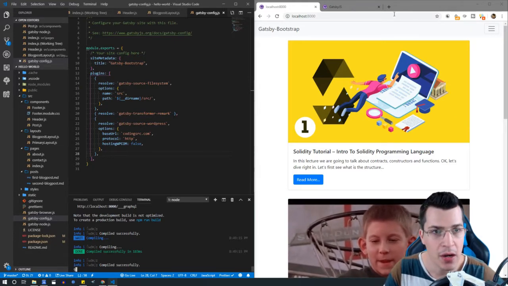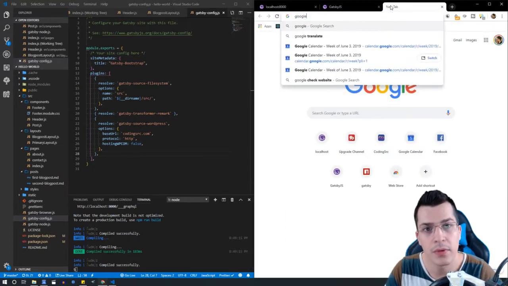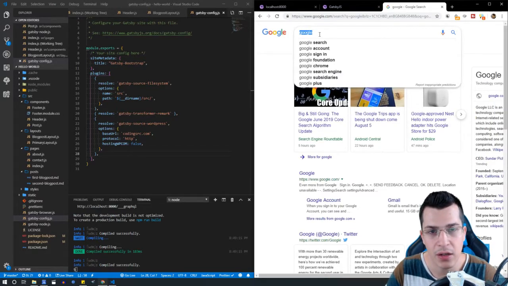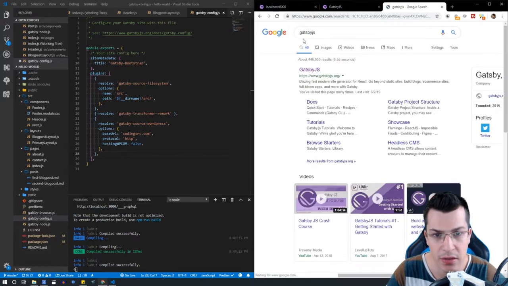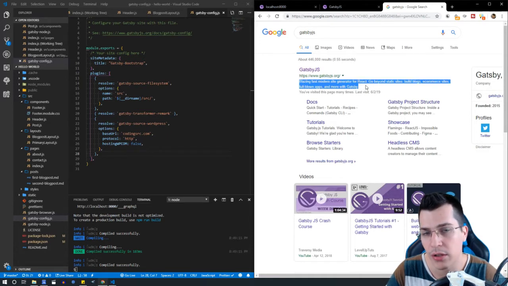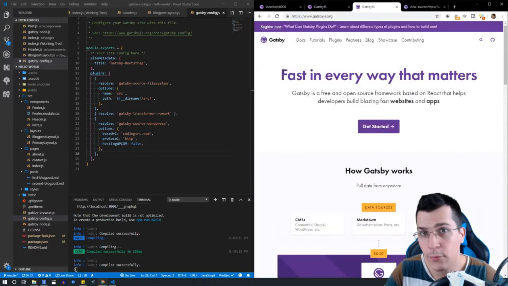Basically, whenever we go in Google, for example, and we search for Gatsby.js, here we have the title of our web page, and here we have a brief description, which is integrated in our web page here. And if we go to our Gatsby website here, in order to see that, let's inspect our web page.